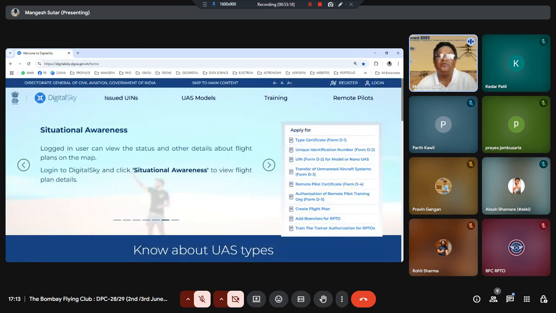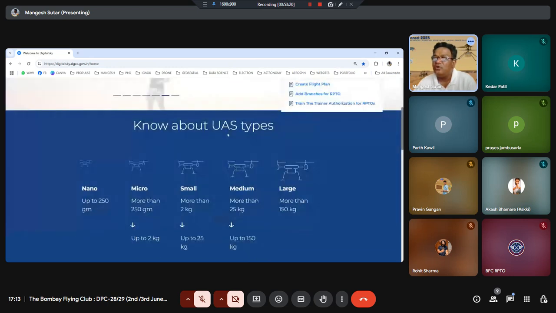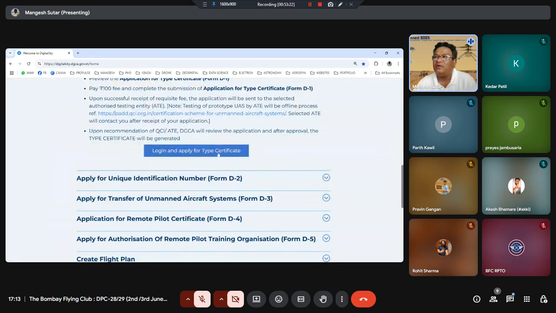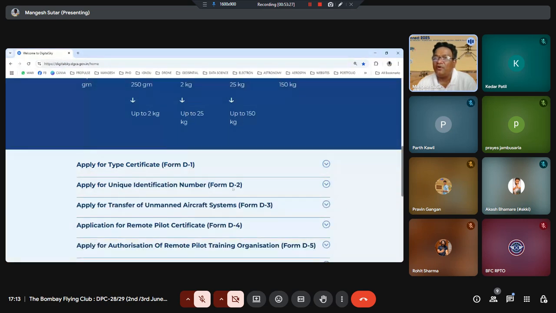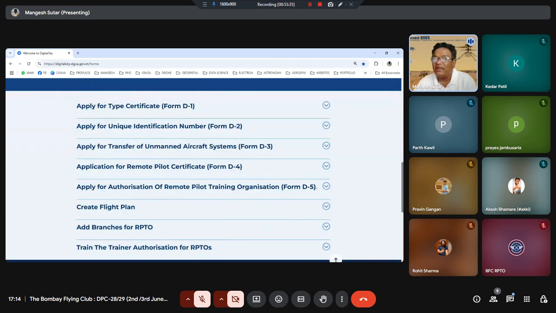But as of now, we are only interested in the Digital Sky platform because there is some functionality which is useful here. Like if I want to apply for certifications, D1 form I can apply, D2 form I can apply, I can do D3. D4 activity is currently stopped, so we cannot apply online. Even D5 is somewhat not applicable here, so only the first three options are available. Even creating a flight plan is useful to some extent and not useful to some extent for us.